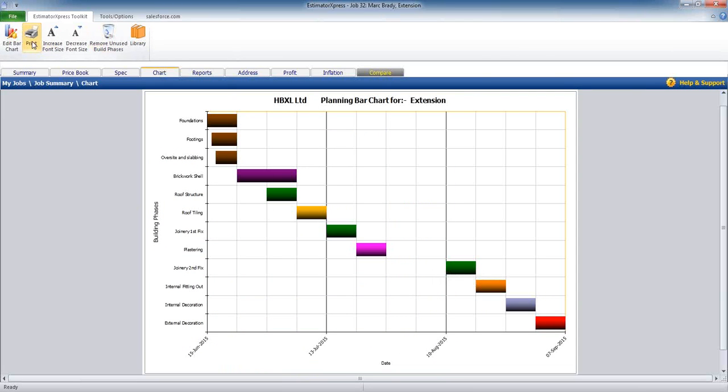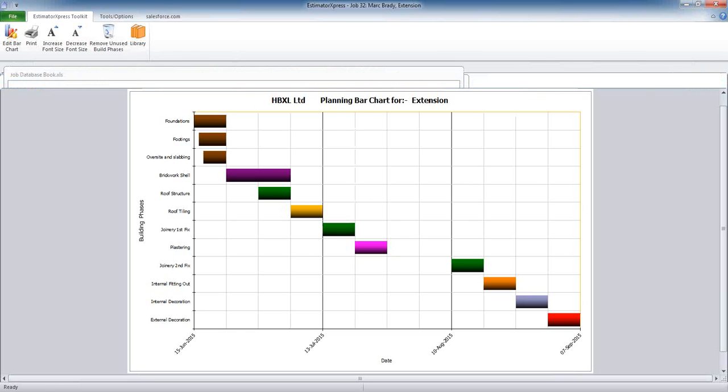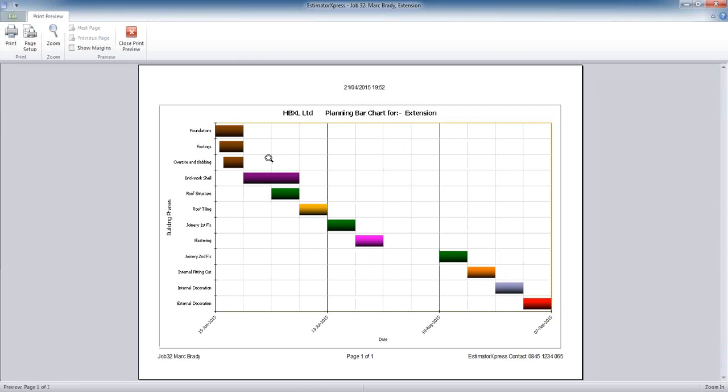You can print this off. Press print. And that'll allow you to print it off and have it as part of the quotation when you give it to the client. So that's the quotation, the chart there for you.